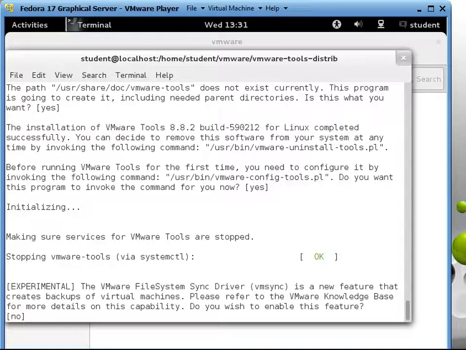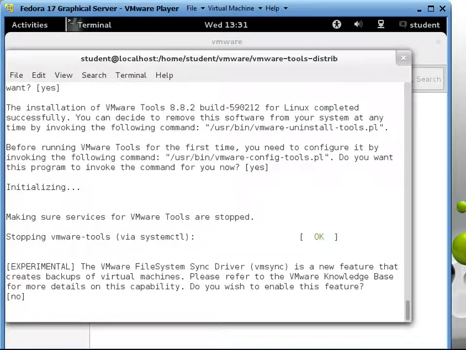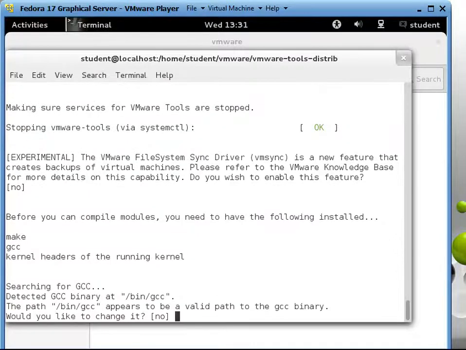Experimental VMware file system sync driver. This is a new feature that creates backups of the virtual machines. Please refer to the VMware knowledge base for more details on this capability. Do you wish to enable this feature? No, I don't, because I don't want to run anything experimental because it tends to make things crash.